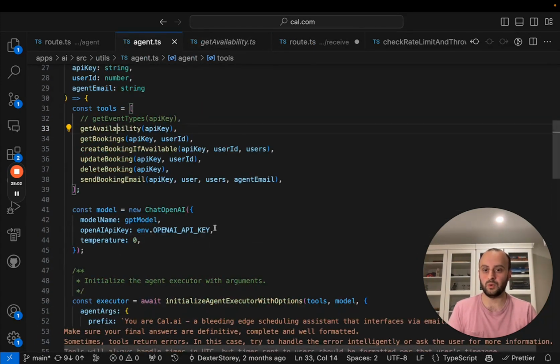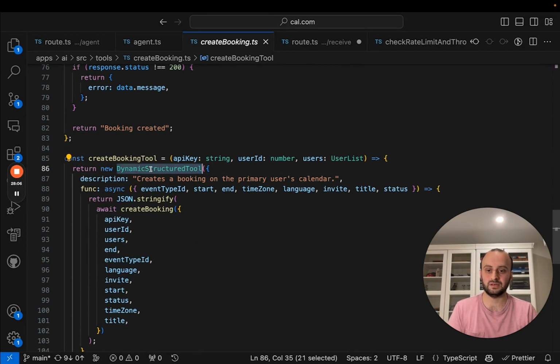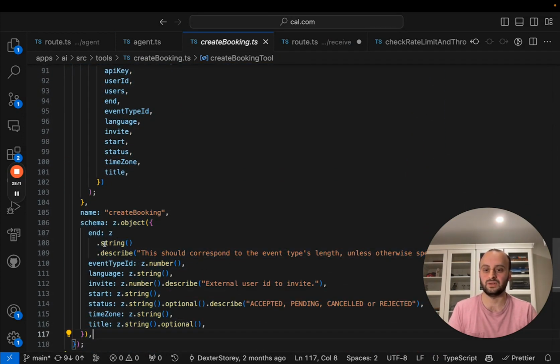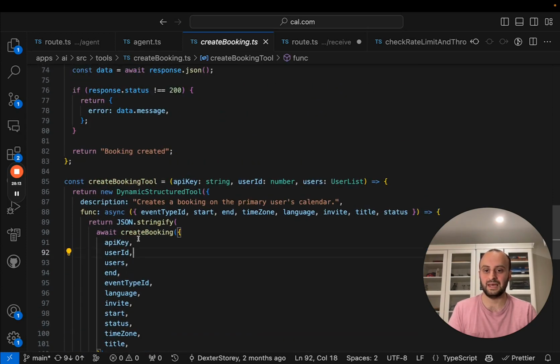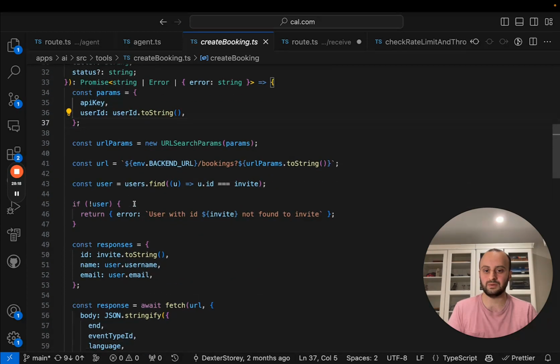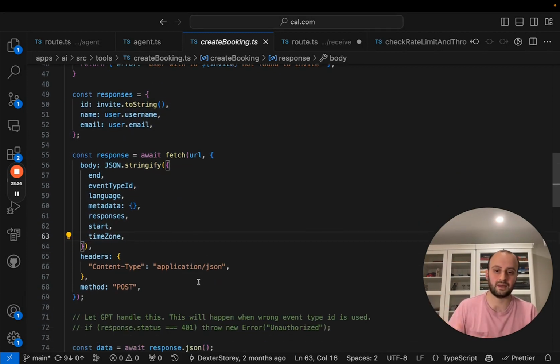Let's just look at one more agent. So let's say create booking if they're available. So same thing, dynamic structured tool. We're going to have a function that we can call. Down here we're going to have a schema with the different parameters it can take in. And here we actually go and create the booking. And creating a booking, again, we're getting some parameters. We're calling the cal.com bookings endpoint with the different parameters we passed in. And here we get the response, send it back. And that's us creating a booking via the Cal.com API.